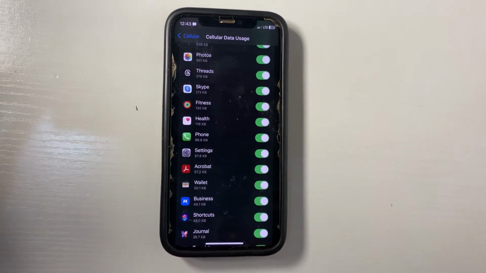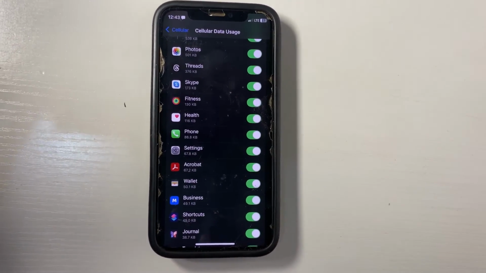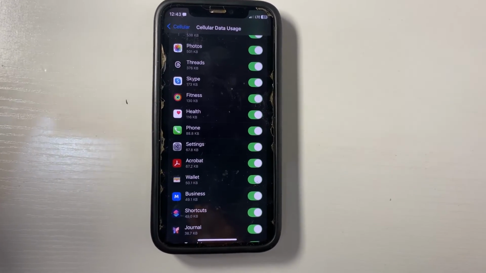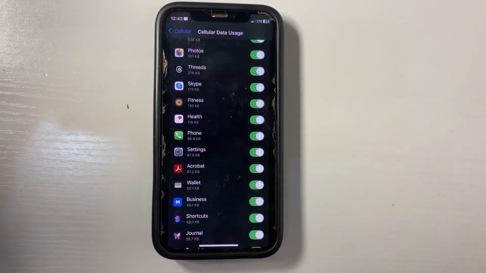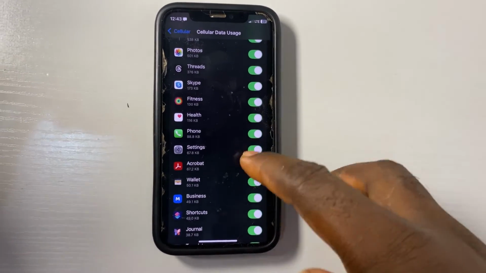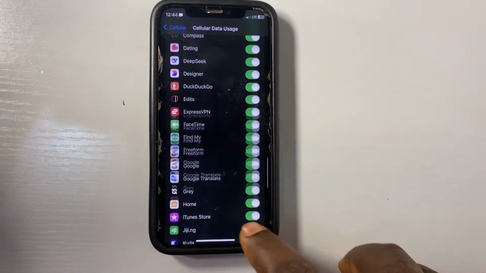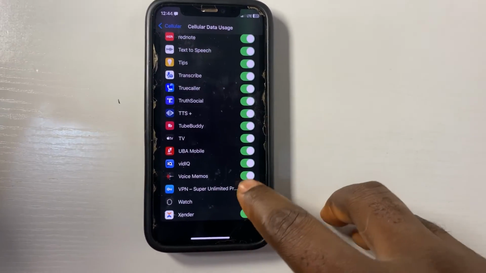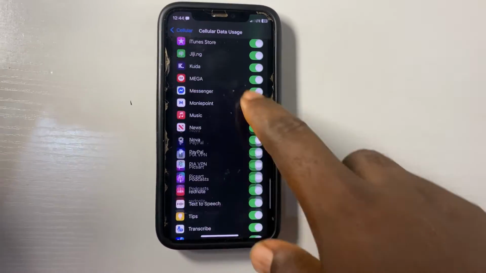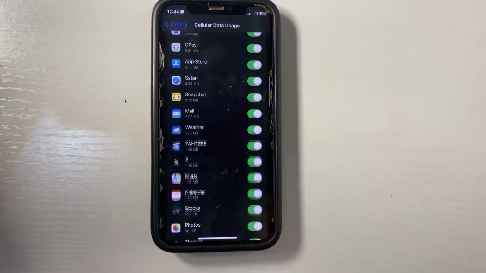Why are the photos using your data? Because it's automatically uploading your photos and videos to your iCloud, and all these things are draining your data. You don't need them. So if you can, turn all these things off, from the first to the end. Turn all of them off, so that you only turn on any particular one you want to use.